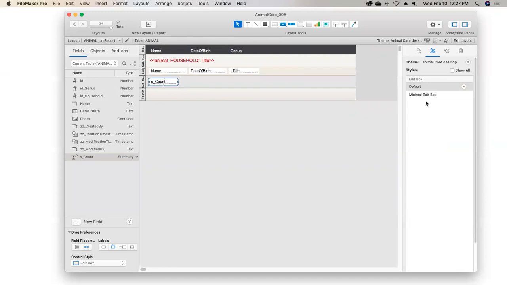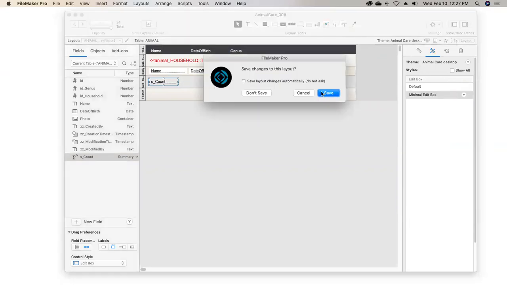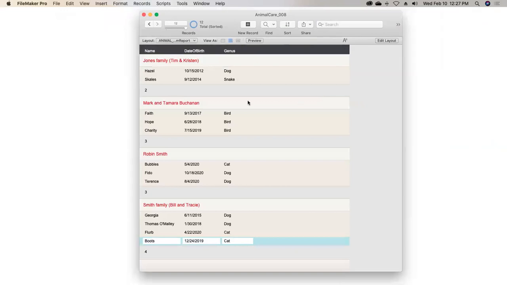Also want this to look a little better using a style that takes away some of the fancy formatting, the fill and border and so forth. And let's see if that works. Exit layout. And we've got 2 animals in our family, 3 in the Buchanan family, 3 in the Smiths, and 4 in the other Smiths. Fantastic. So that's how a summary field can be used to summarize data in summary parts, subsummary parts, or grand summary parts.